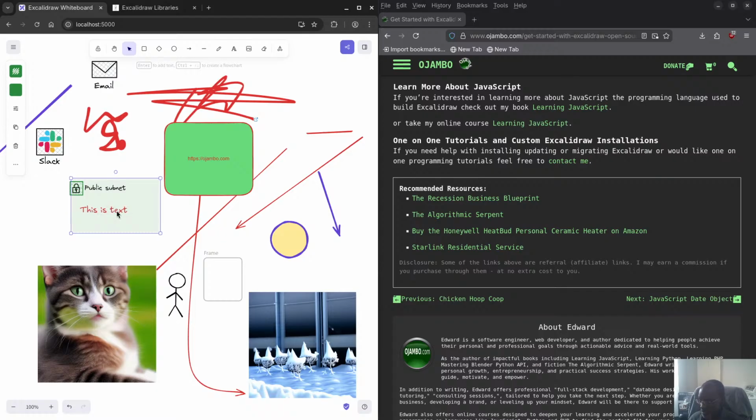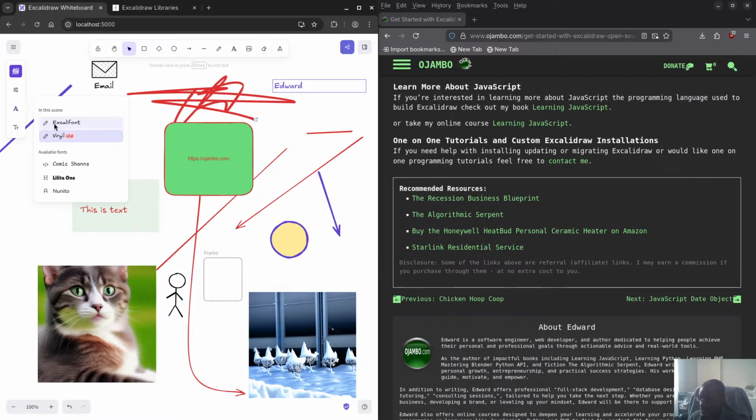Come on, select my text. Okay, you know what? I'll start a new text. This is being a pain. Okay, I'll just say Edward. Let's see, can I change my font? Excali font. Virgil font. Do I have to select? Okay, there we go, selected. Excali font. Virgil. Doesn't seem to be very different.